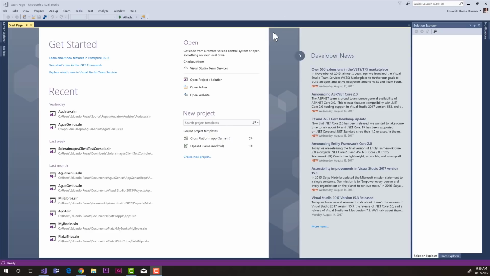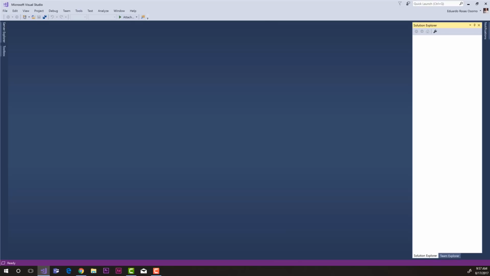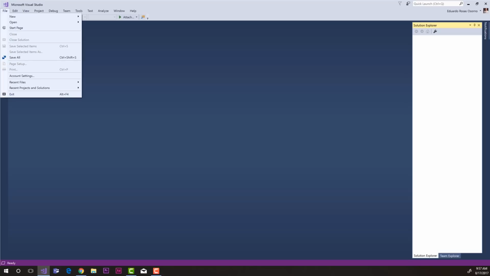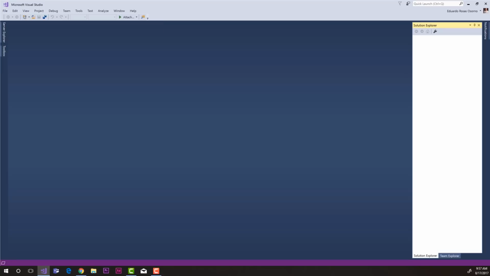So let's just go ahead and get started. I am right here on Visual Studio 2017. This is the latest version. Right now it is 15.3, which was released just a couple of days ago. But you can do the same thing with pretty much any version of Visual Studio 2017. So what we're going to do is go to the new project section and select create new project, or if you don't have the start page available, you can always go to file, new, and select project.